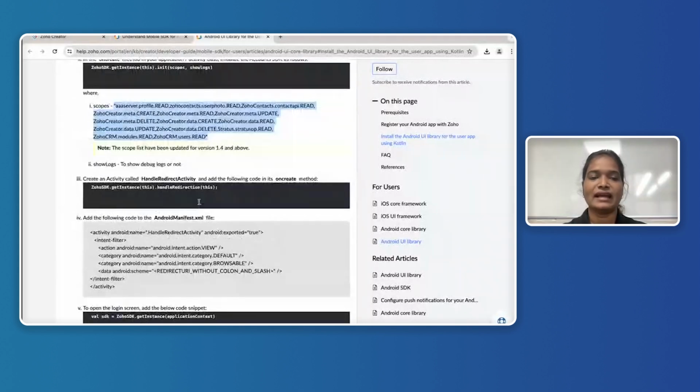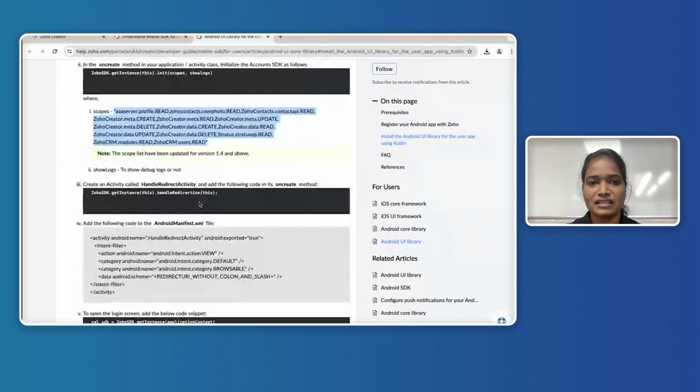Next, we had the launcher activity, which will act as a login page now. What if we have to redirect to different pages or different activities? Then we have a file called handle redirect activity. So we have to create an activity called handle redirect activity and then paste this code in the onCreate method. Remember, the name of the file has to be handle redirect activity.